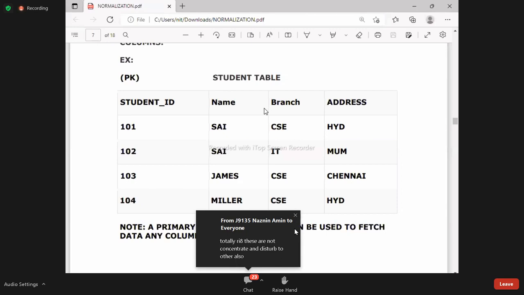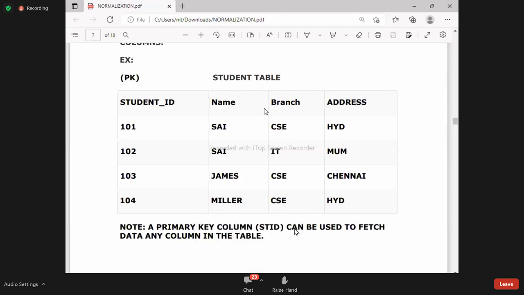Name depends on ID. Branch depends on ID. Address depends on ID. So all depend on ID. And ID is which type? Primary key type. That's why all columns here depend on the key column. That means in this table, we have fully dependent columns only, but not partial.